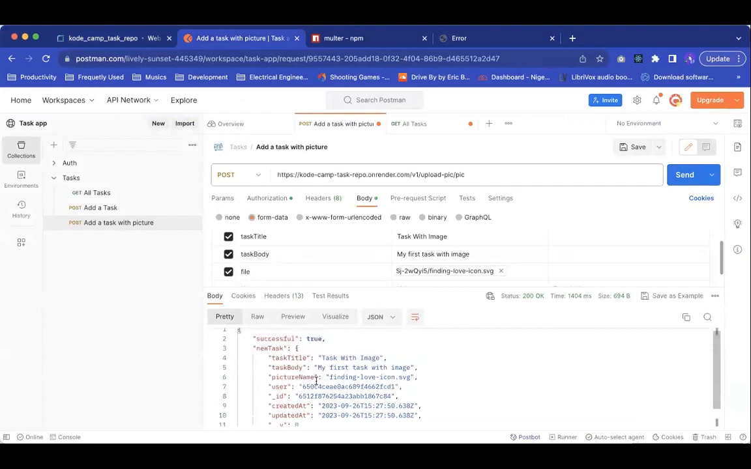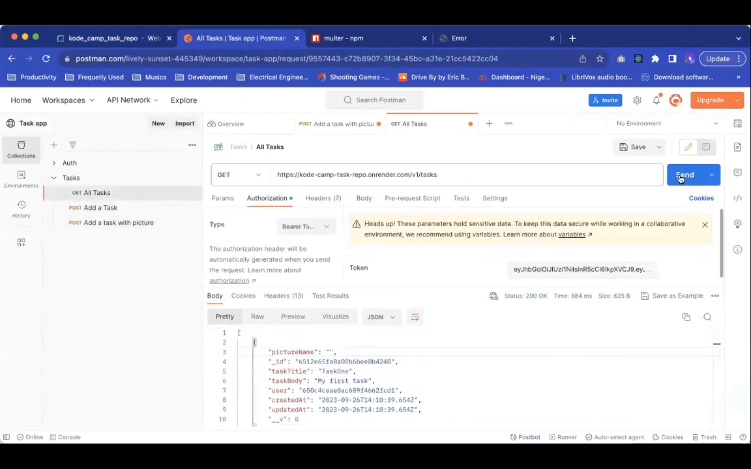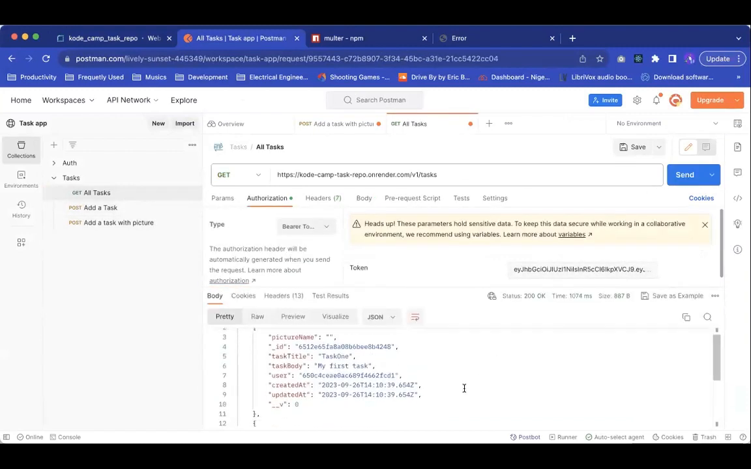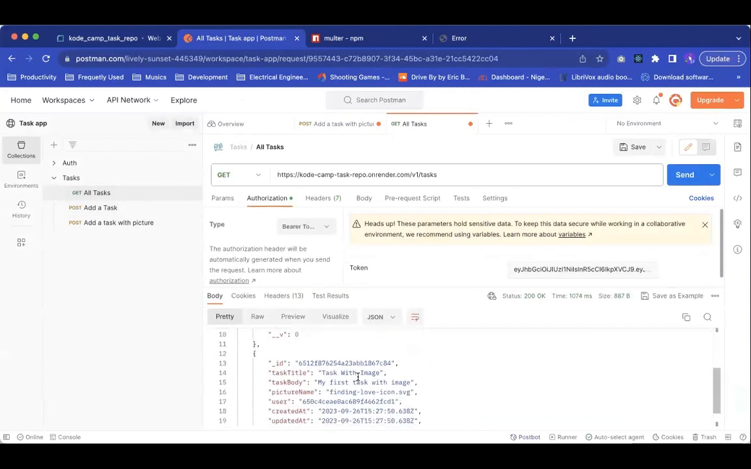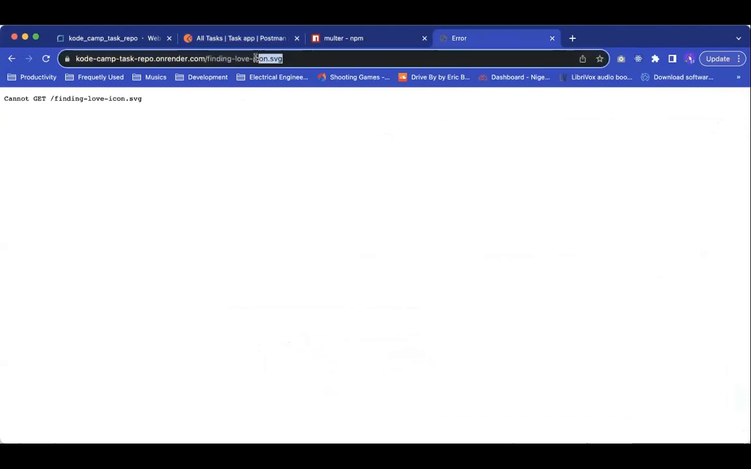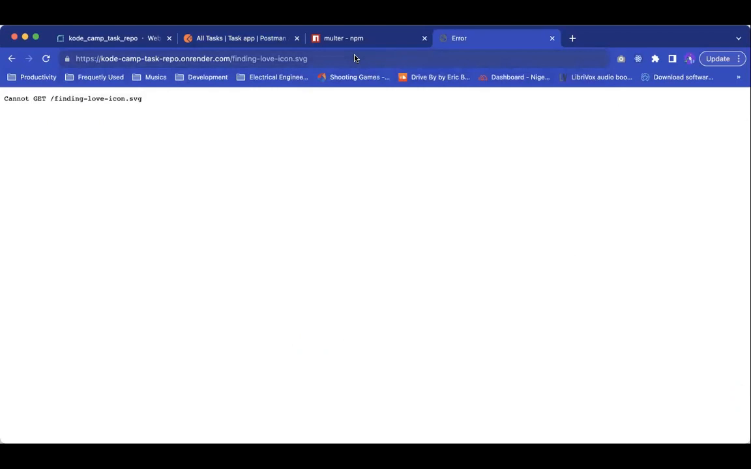and it actually saves it now. It also adds the user, which is me. That's saving it. And then we come back here and try to get all our tasks. We should see it. Yeah, we now see it. Task with image. Finding log icon dot svg. For some reason, this is supposed to show that finding log icon dot svg. I don't know why it isn't showing it. It isn't actually showing it.